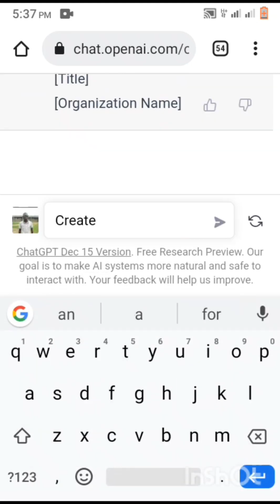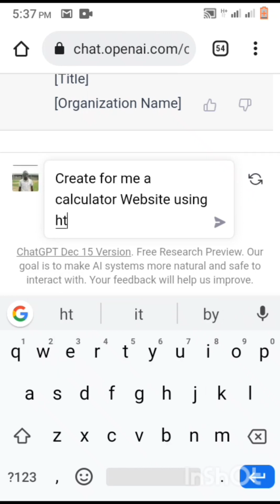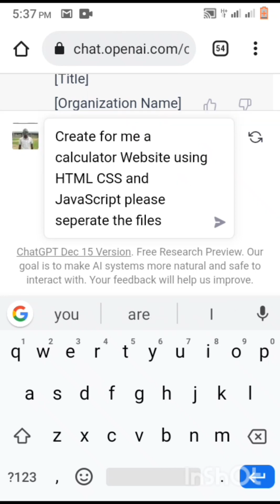Just say, create for me a calculator website using HTML, CSS, and JavaScript. Please separate the files. So the bot will generate the code for this website, and we just have to copy and paste that. We just host our website. There's no wasting time coding, reading a lot of books, or watching YouTube videos. Here the bot is here to code everything for us, even complex JavaScript that very many people used to fear. Let's do it.